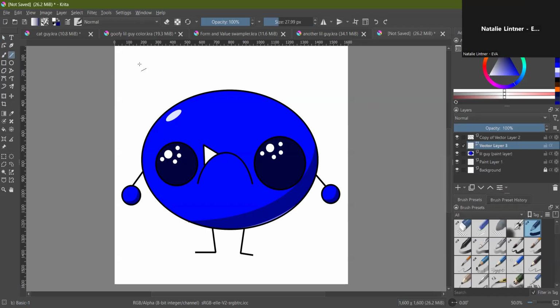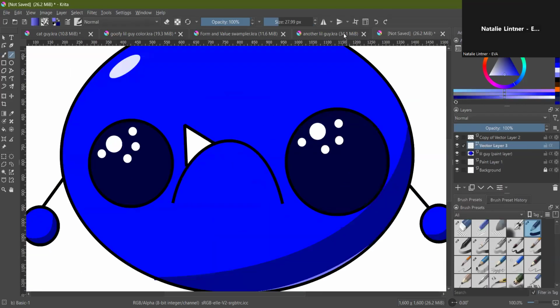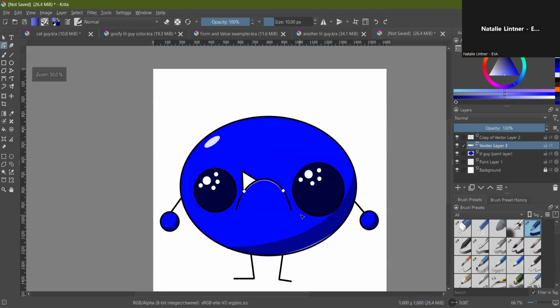So with a vector layer, I want to get that blue that I used on my reflected light. And I'm just going to change my brush size back to 10. And I'm going to put just a little highlight on the top of his lip. And I can do that just like I did. There we go. Just a little tiny highlight on the top of the lip to show that it's sticking out a little bit.